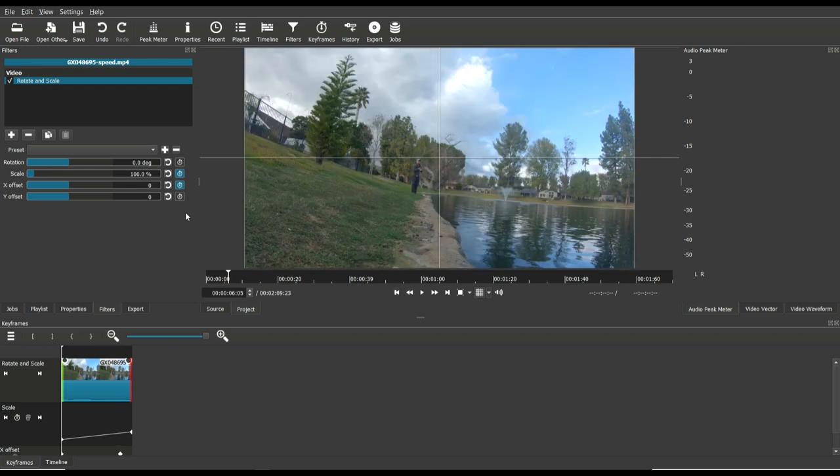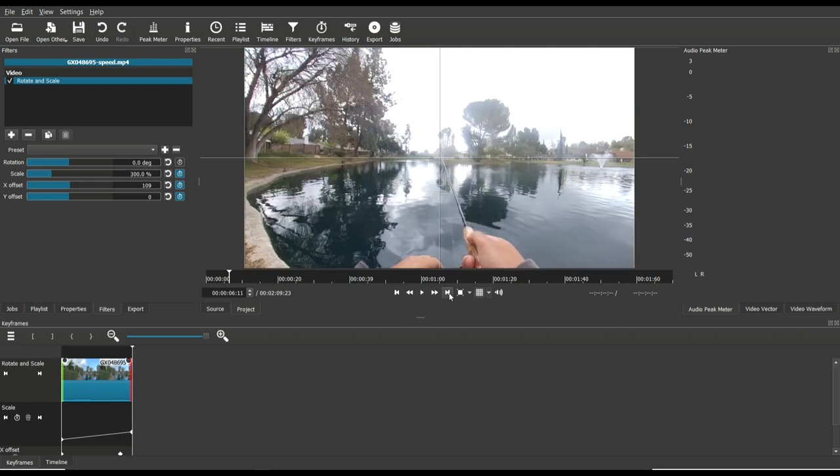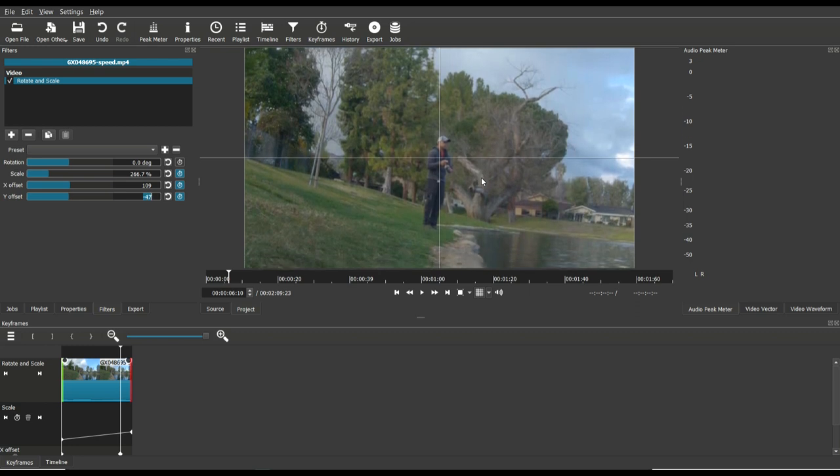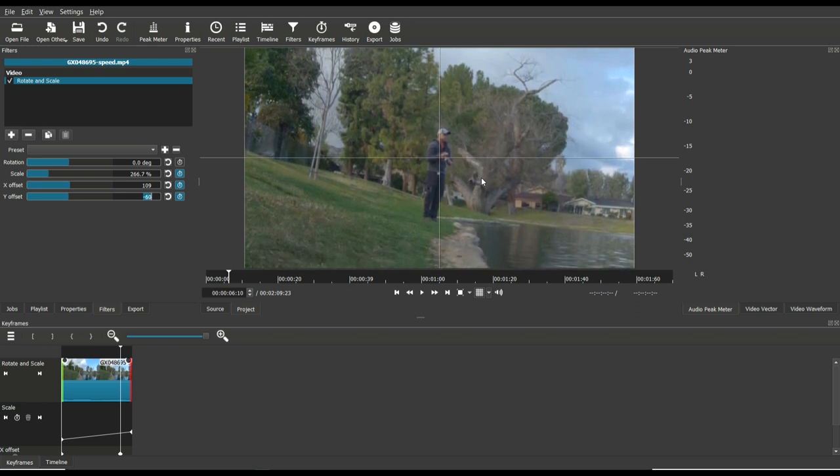Now, I also want to make sure that I'm at the center up and down. And so I'm going to activate the Y offset. And so I'm going to set the initial keyframe to zero, but then I'm going to set my cursor to the very end, and I want to make sure that I'm at the center of this video. And so I'm going to move it up a little bit here. And how you do this is just using the up or down arrow key, whether or not you want to move yourself up or down.